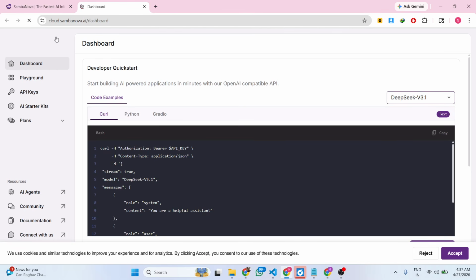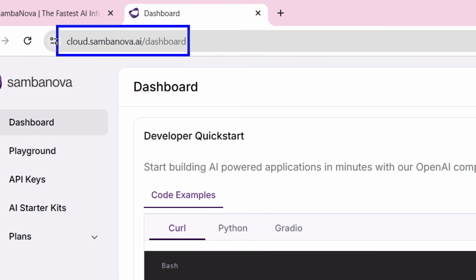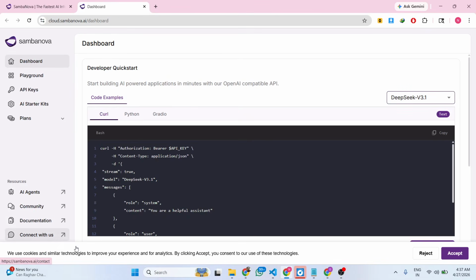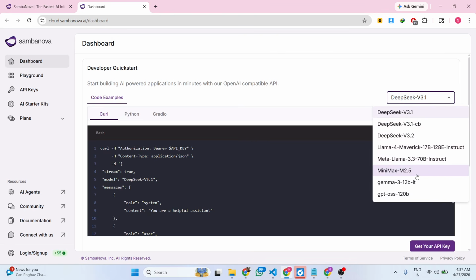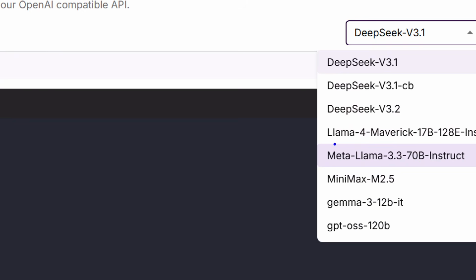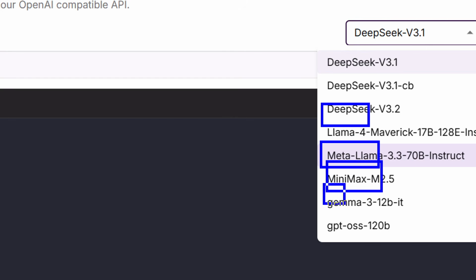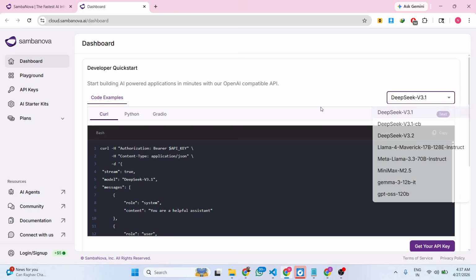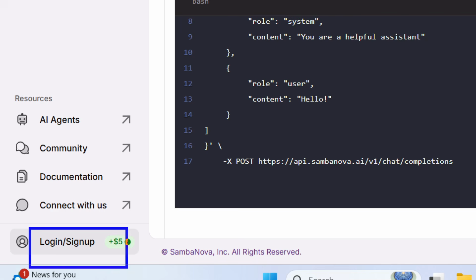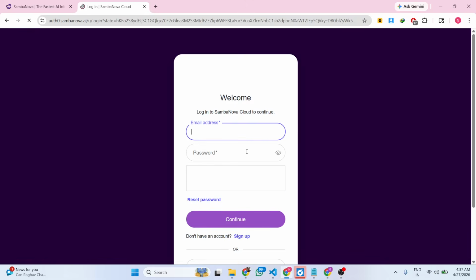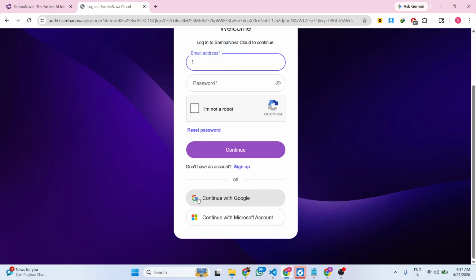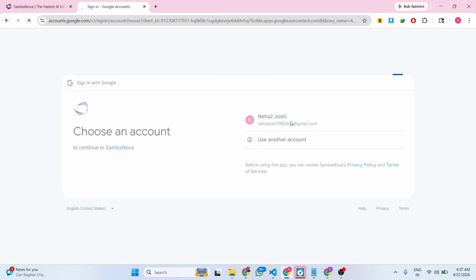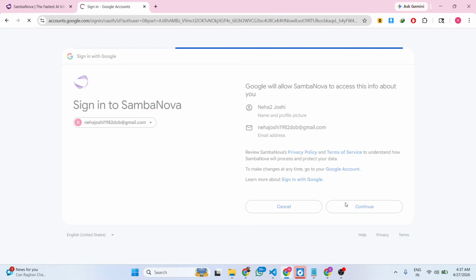Once you click on that, you will see this website, cloud.sambanova.ai/dashboard. Right here it has all the AI models. As you see, we have Meta, Llama 4, DeepSeek, Minimax, Google model, and GPT model as well. Now you can see the login and sign up option. Once you sign up using your Google account, you can continue with Google and directly sign up. It gives you $5 credit once you successfully sign up. This is a very rare website on the internet.